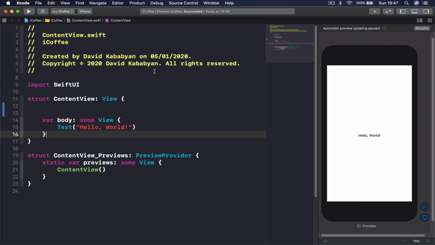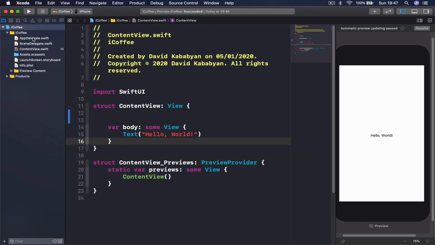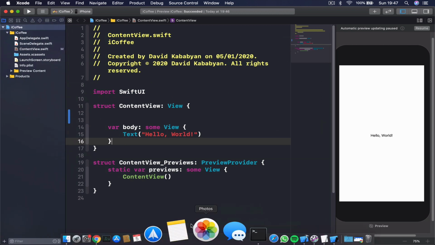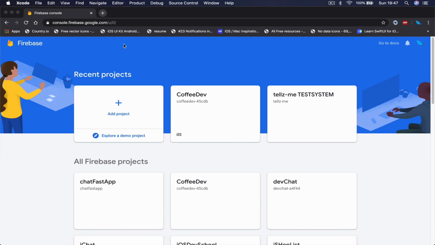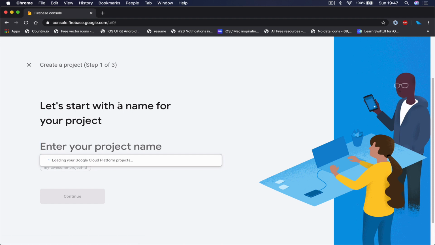So once you have created your Xcode application, what we're going to do is go to our Firebase. If you have closed it, just log in, and I'm going to create a new project here.